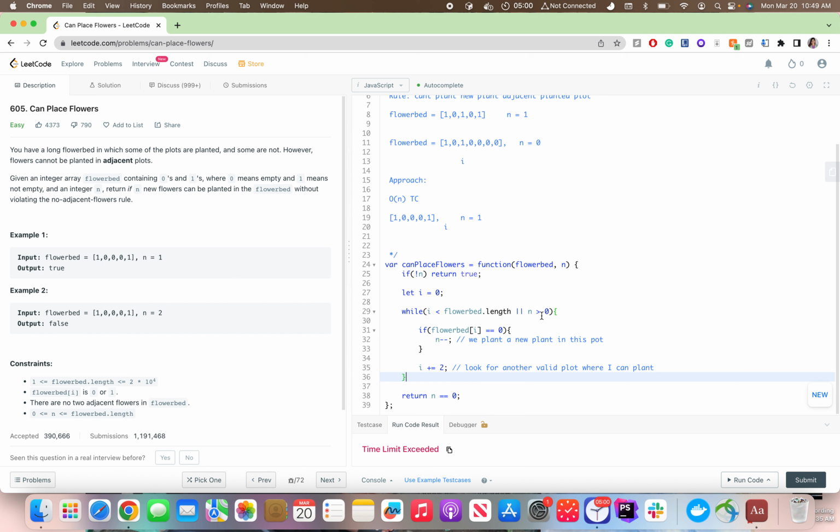While I is less than flower bed dot length. Oh, less than. Yeah, that's fine. Like flower bed dot length is 1 2 3 4 5. So only if I is equal to 4, then it will allow, but if I is equal to 5, this will not allow, right? And n is greater than 0. N should be greater than 0, n should be equal to 1 or 2, so this is fine.